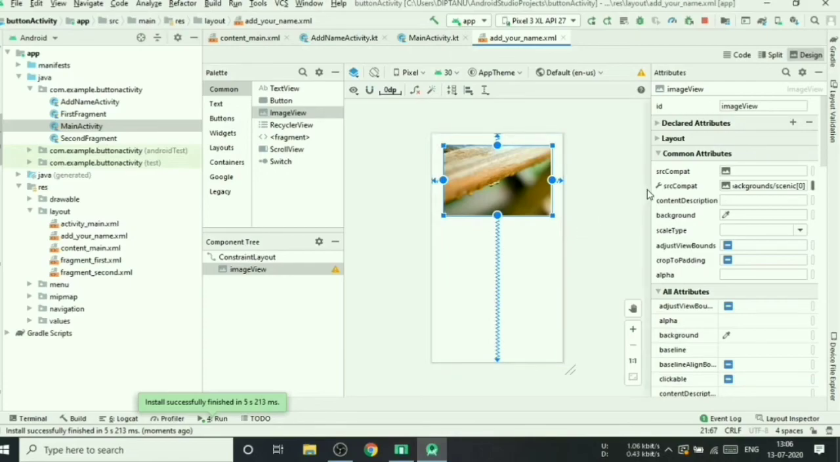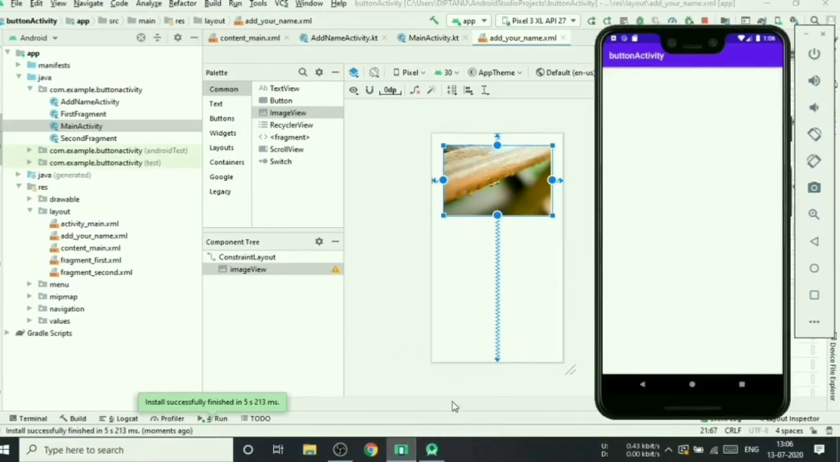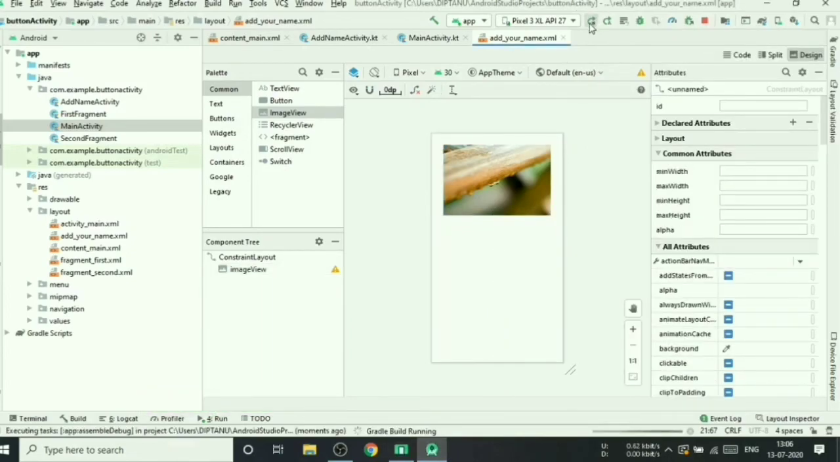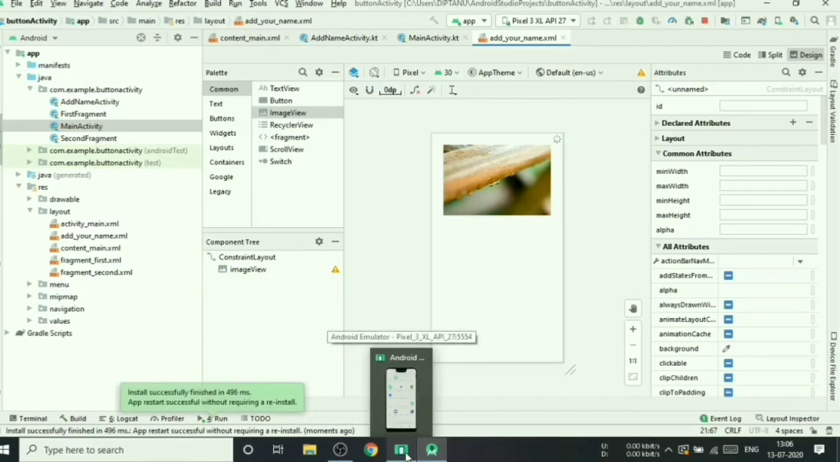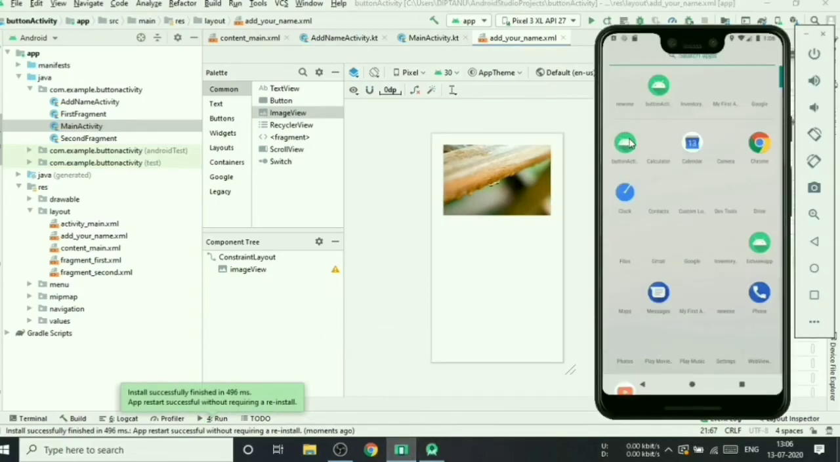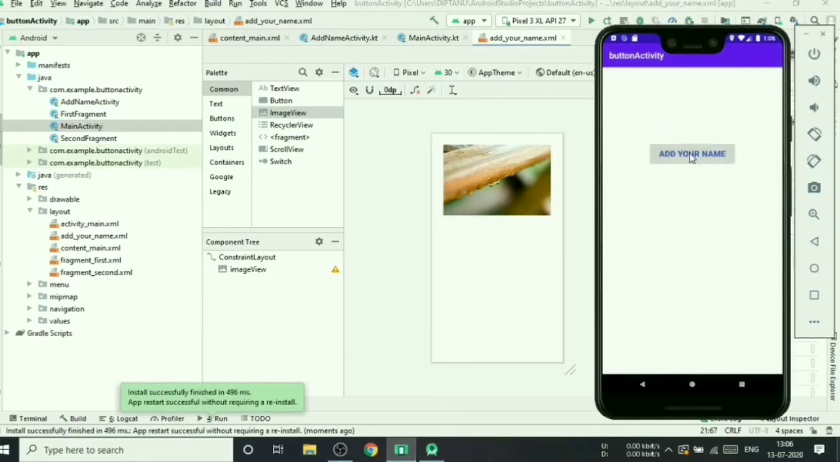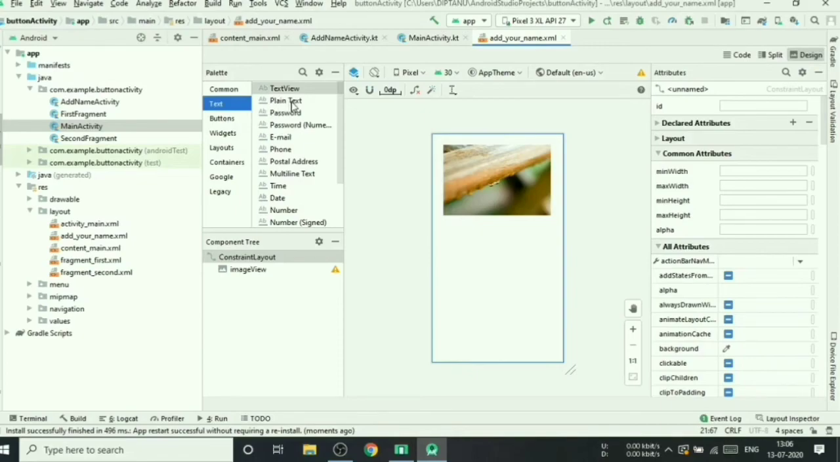Alright, so the image is not here. So what is wrong? Alright, let's run it again. It says Gradle build running and it's installed. So let's open this app again, add your name. So the image is not here.